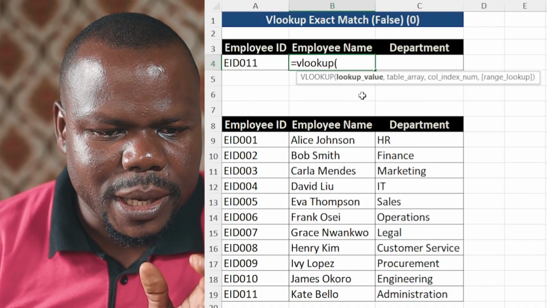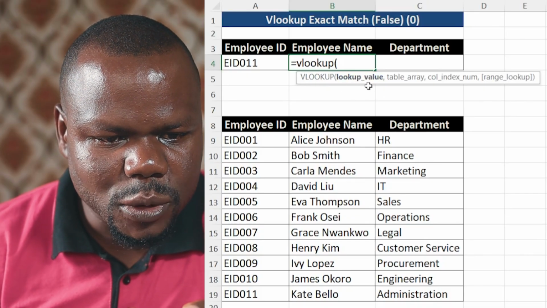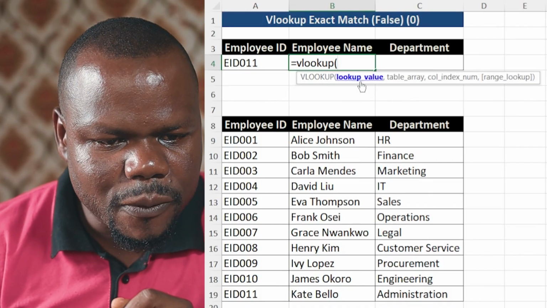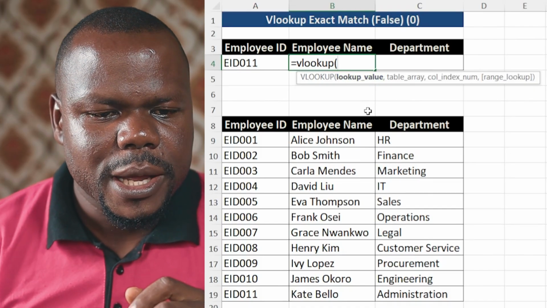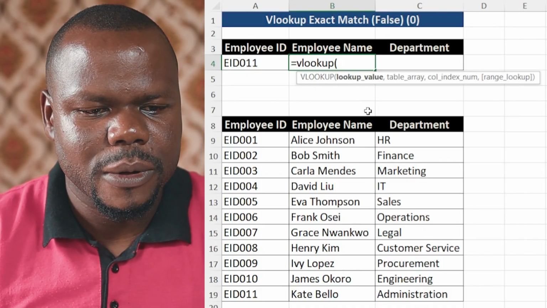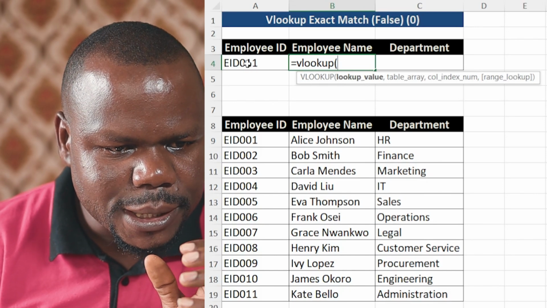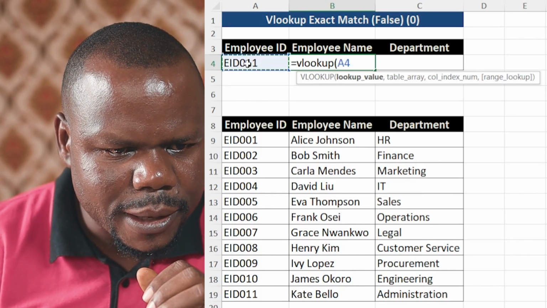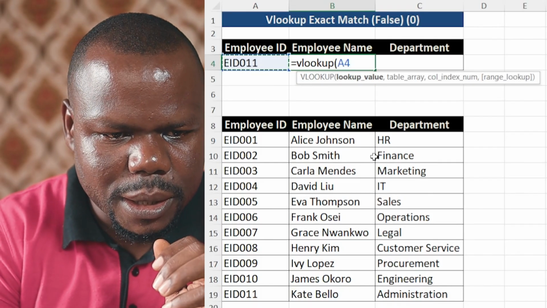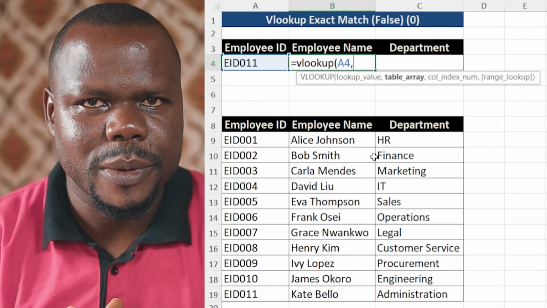The first argument is the lookup value. That's why this lookup value here is bolder than the rest on that row. So what do you mean by lookup value? It means what do we want to search for? What do we want to look out for? In this case, we want to look up the employee ID, that is this cell A4. As soon as you put a comma, it will shift to another argument.